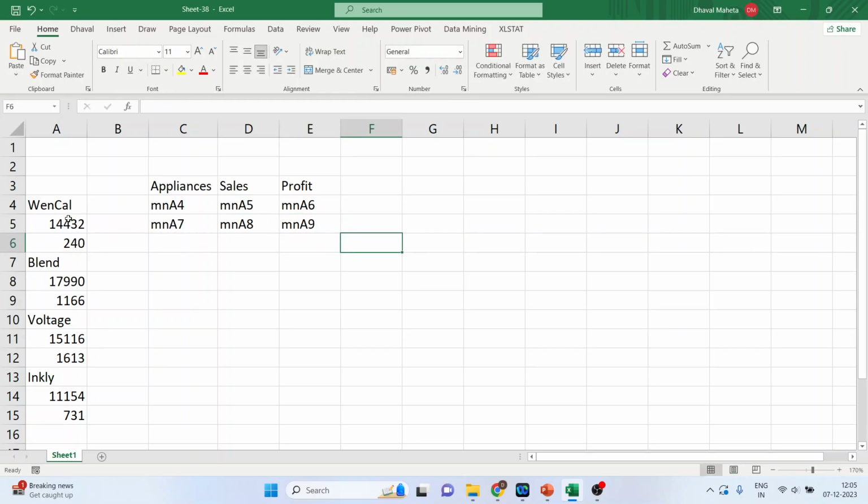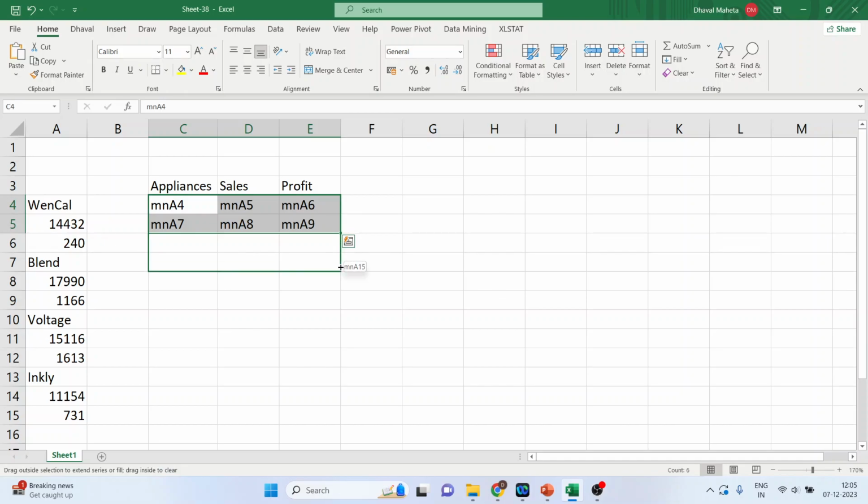So the data is in A4, A5, A6, 7, 8, 9. So we have to reach till A15. Okay, select this, drag it, A12, A15, done.